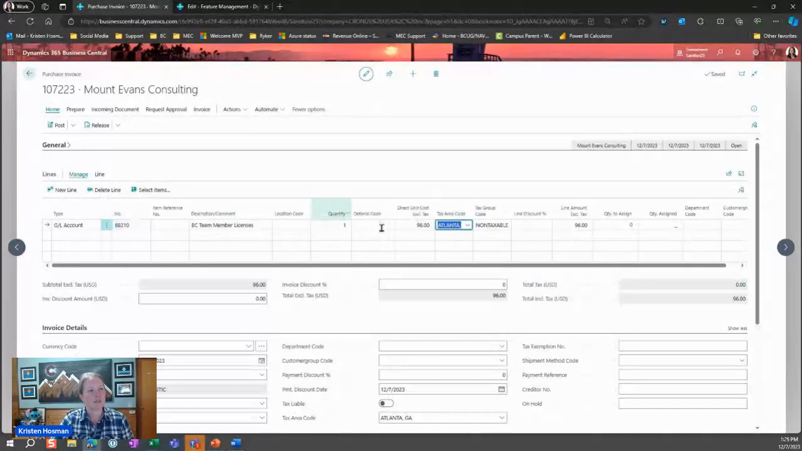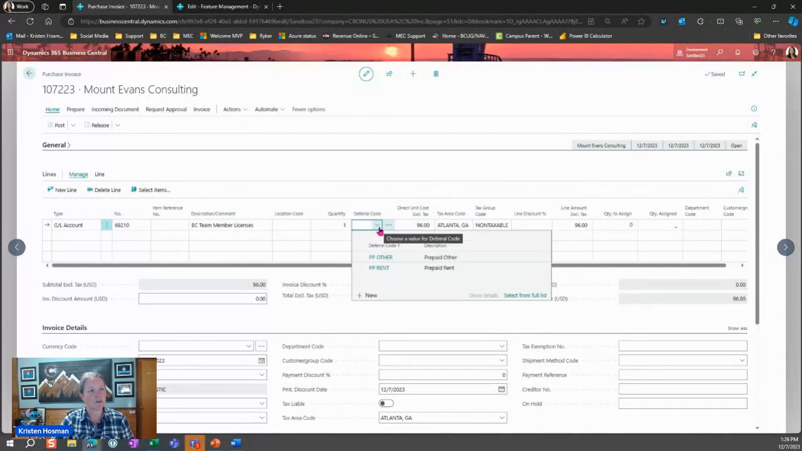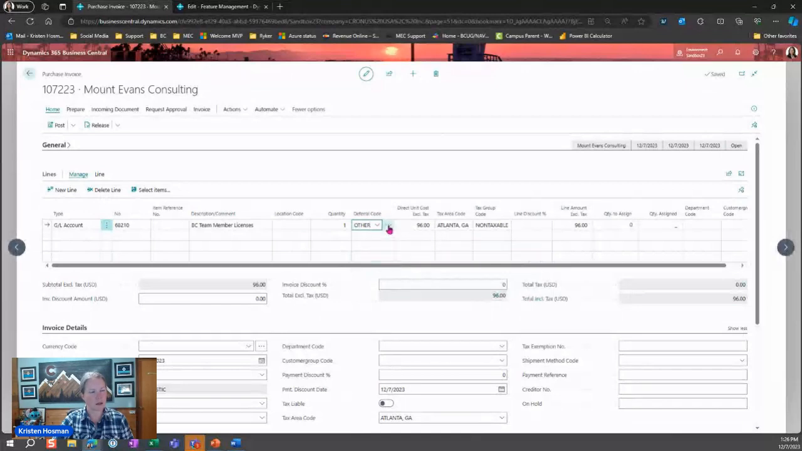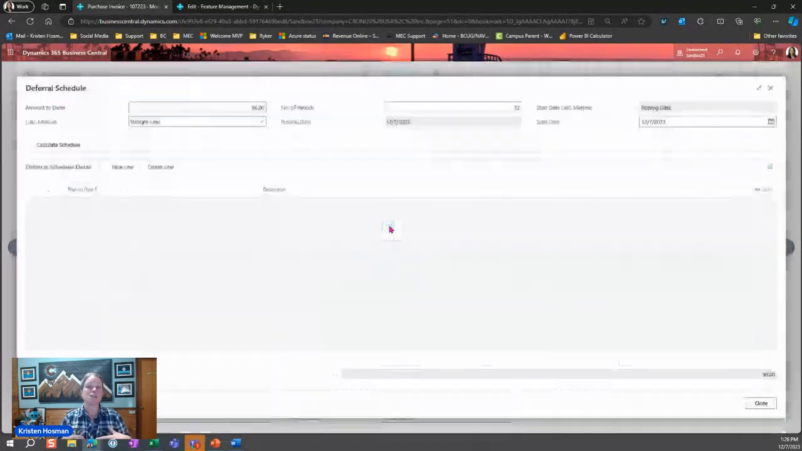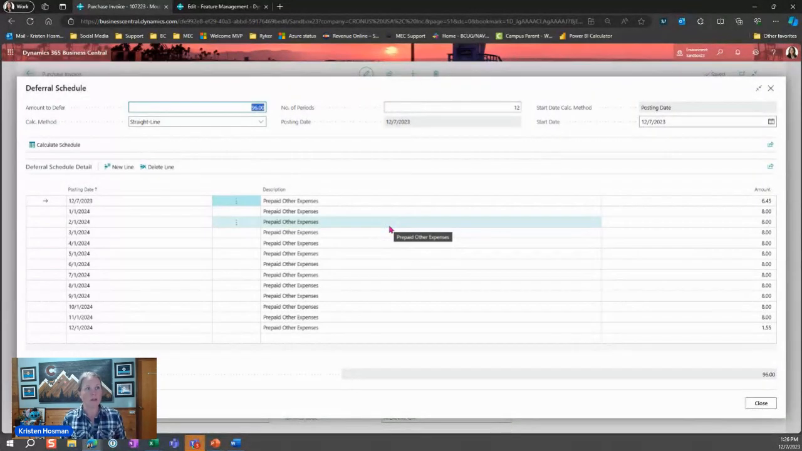Okay. So what I'm going to do here is go to deferral code and tell it, hey, this needs to be prepaid other. And then there's a little ellipsis right here, 3 dots. So I'm going to click on that. And this is actually going to show me the schedule. So I can see here that it's going to be a straight line. The number of periods are 12. It's going to start on 12/7 because we have it starting on posting date.